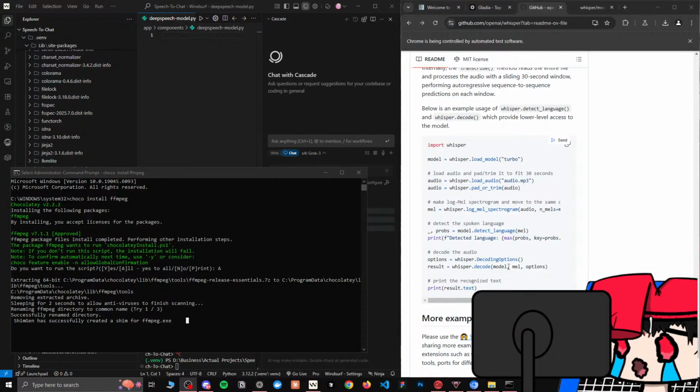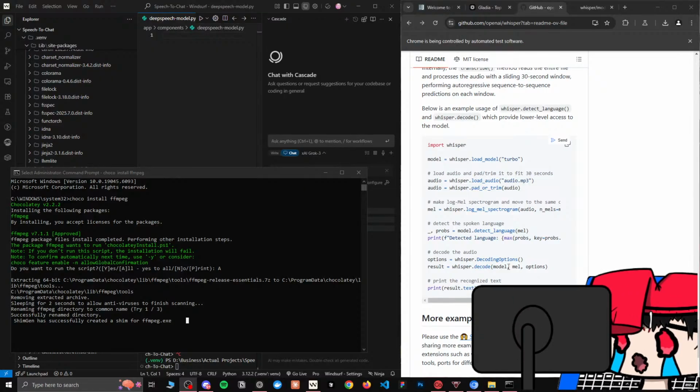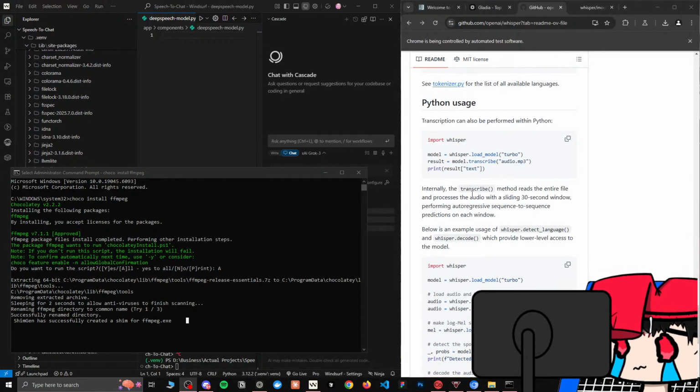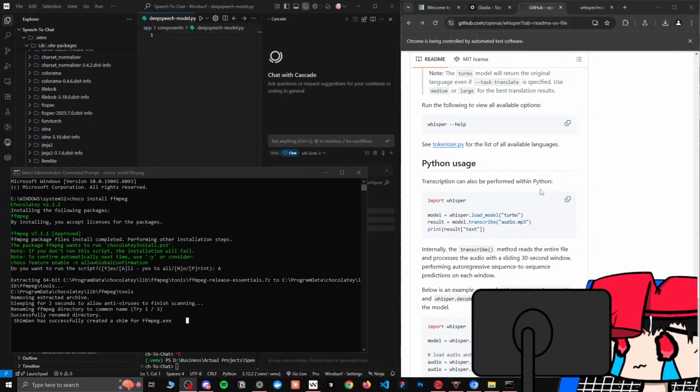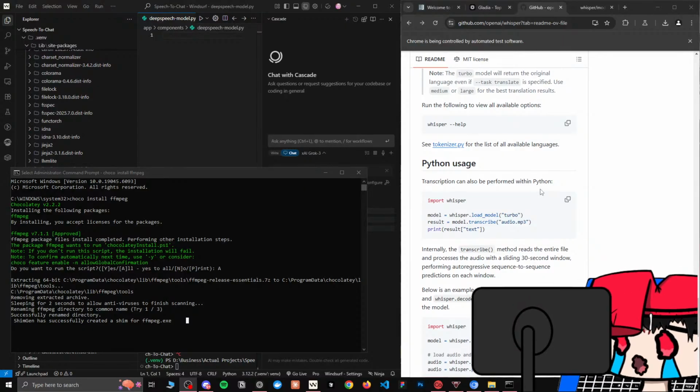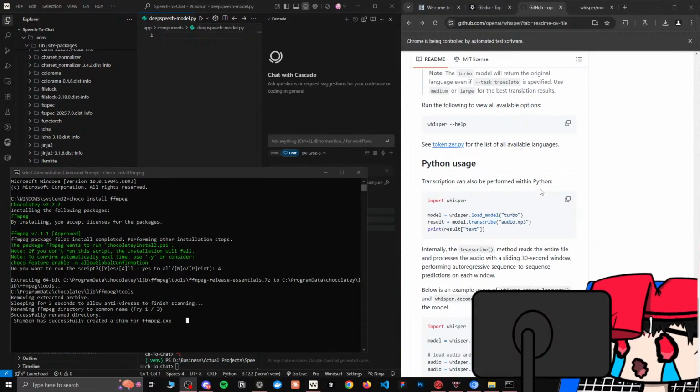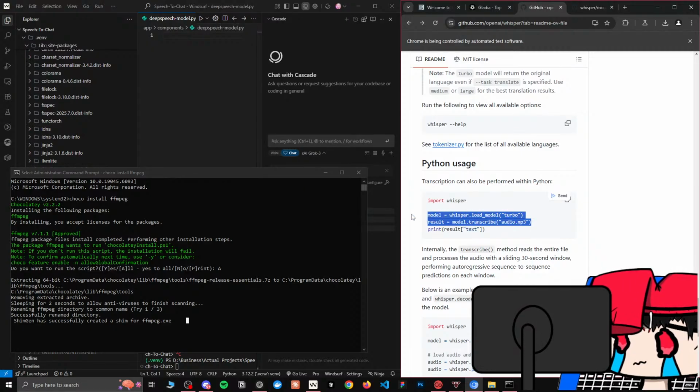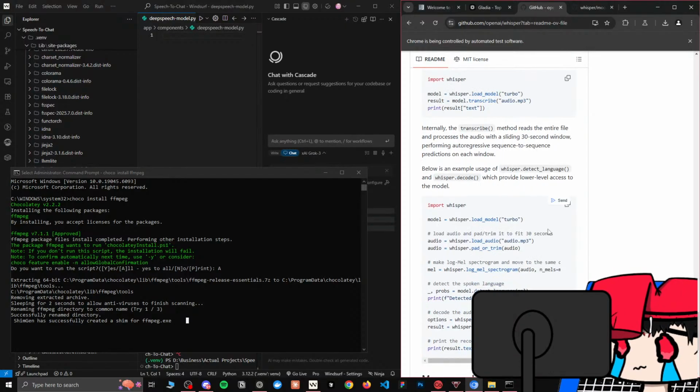Mel, whisper log mel. What is this? Log mel spectrum and move to the device. Maybe I will see here. Python usage. Transcription can also be performed in Python. Import whisper. model equals whisper.load_model turbo. result equals model.transcribe. Print result text. Oh, okay. I understand how to do this. You just have to do this, but then how to get an audio directly.